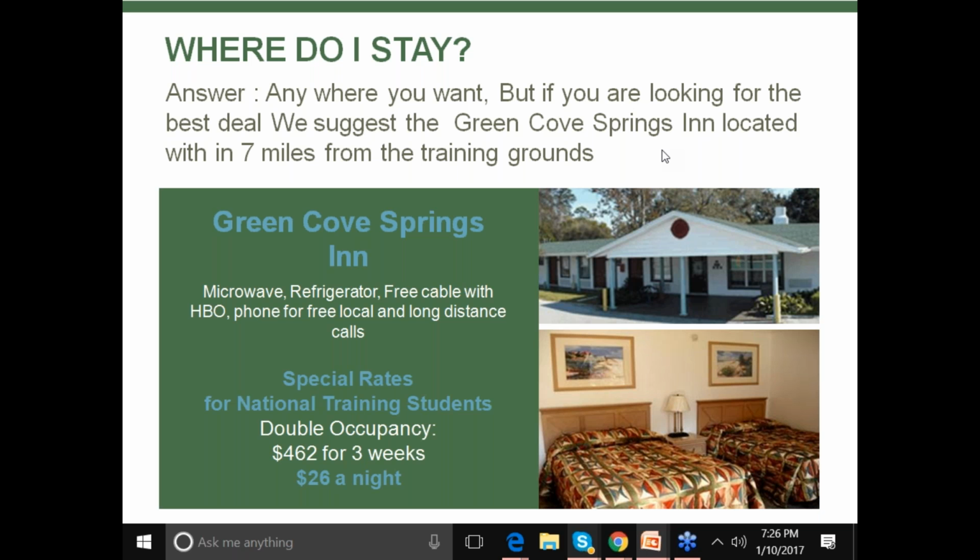Okay, I'm having some computer issues here. Okay, I'm back. No, you're fine. I'm just waiting for it to go over here. Is the screen black right now? No, it's got the Green Cove Springs right here in front of me. Okay, that's good. Mine isn't.